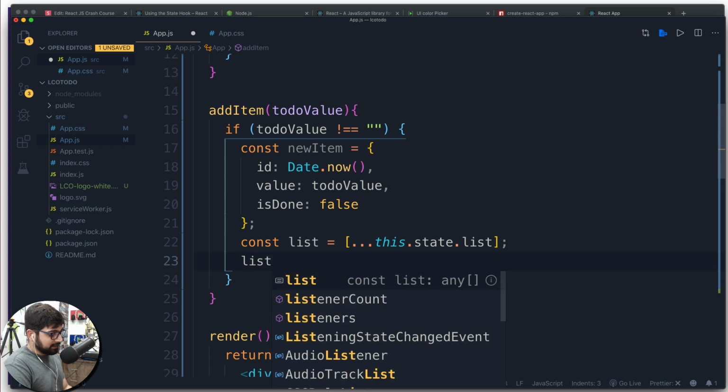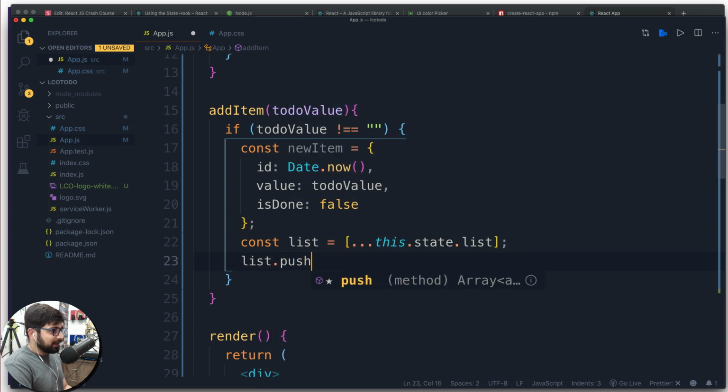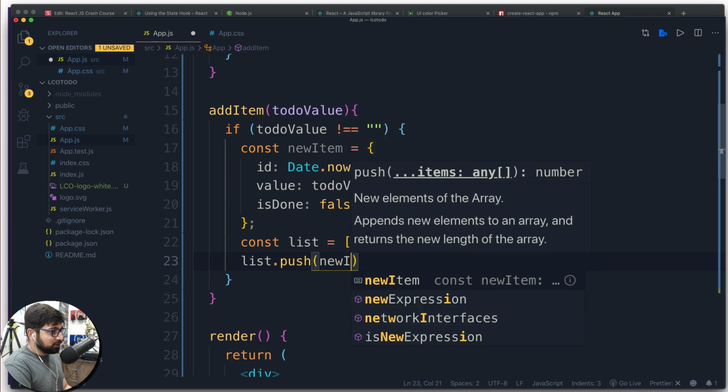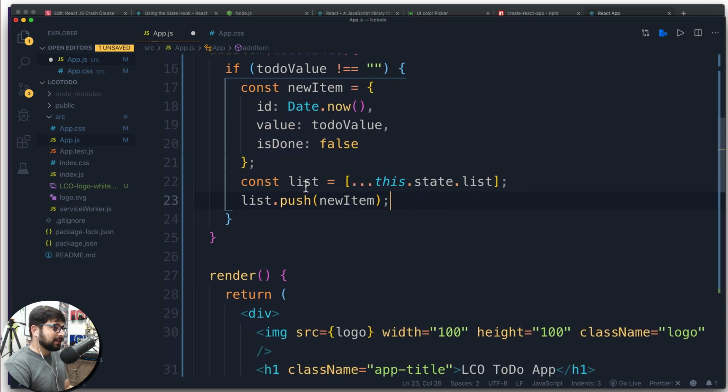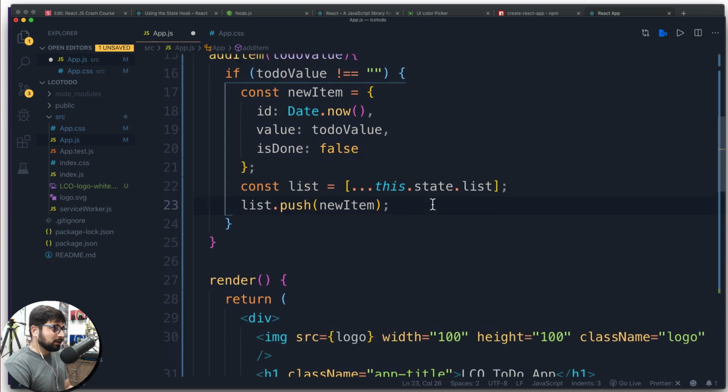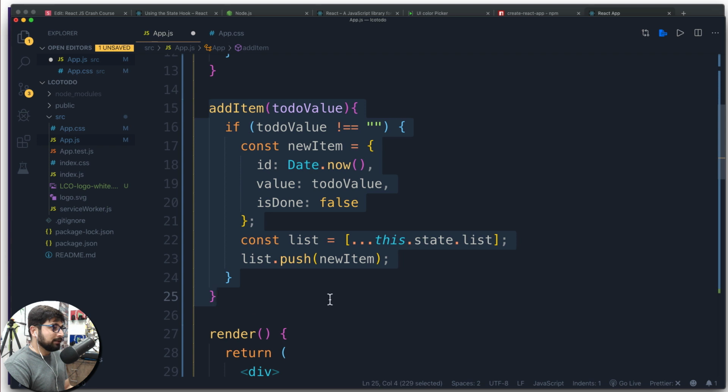All I can do is say list dot push, and I'm going to simply add my new item up here. There we go. That's it. That's all we have done. But now the problem is that I do have an item list on my local scope, this scope only, and I'm pushing the value. So the list is updated, no problem in that.